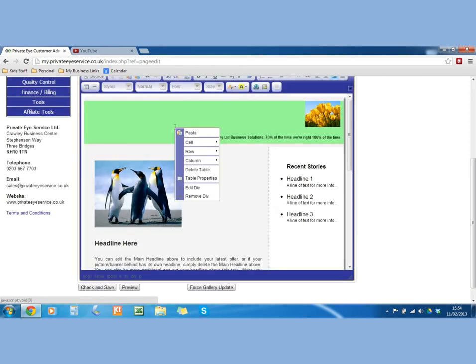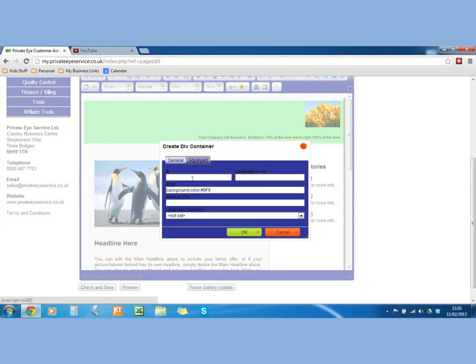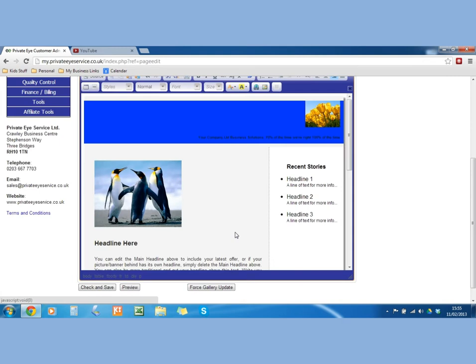Okay. When you go back up here and you edit the div, if you click on advanced, you'll see background colour and you've got the hash code. If you highlight that hash code, right click paste, you put your new code in there. Then when you click on OK, it changes it to the blue that you want.